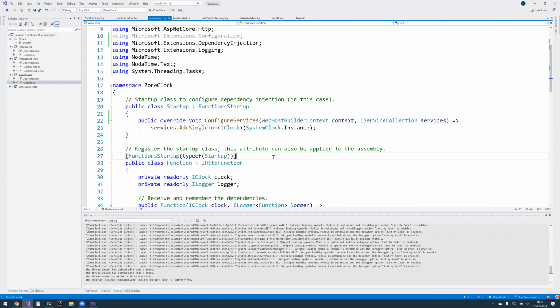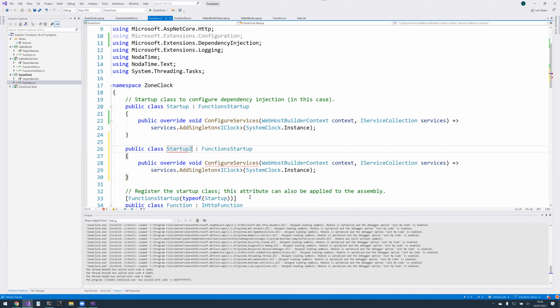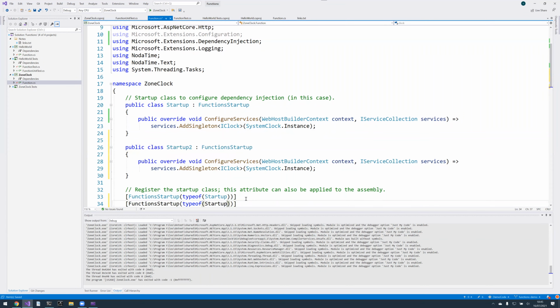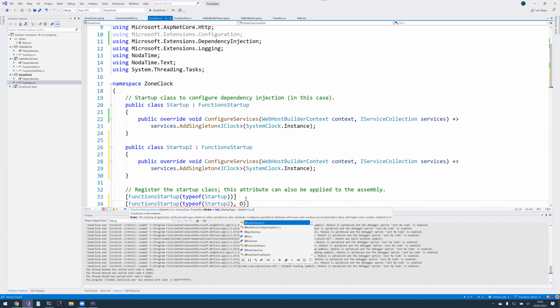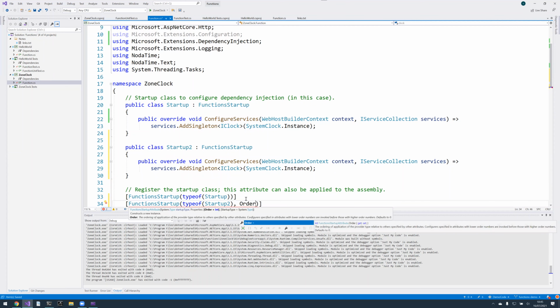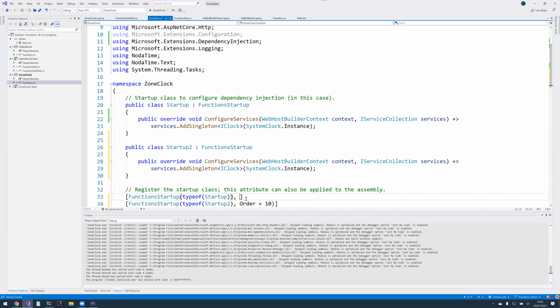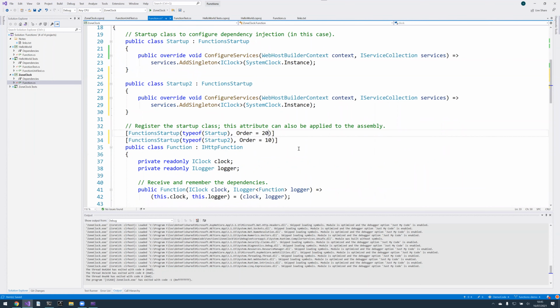As I said, if I had 2 different startup classes, you can configure multiple of them. You can even specify ordering, where the order is lower to higher. So if I do order equals 10 and order equals 20, then it will execute this one first. Otherwise, it just goes in lexicographic order. It is nice and stable. It's predictable, but it's configurable as well.